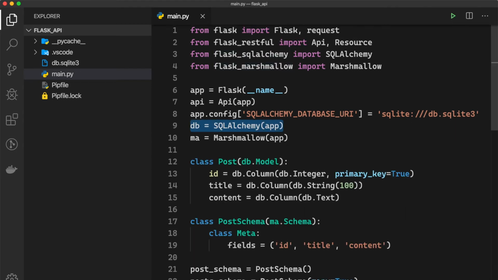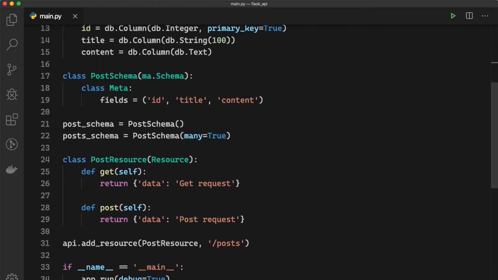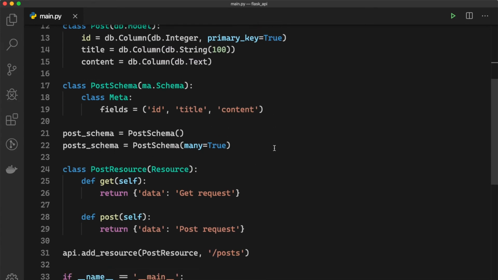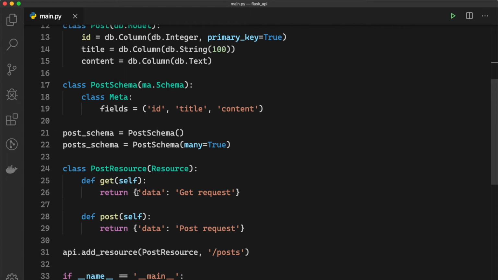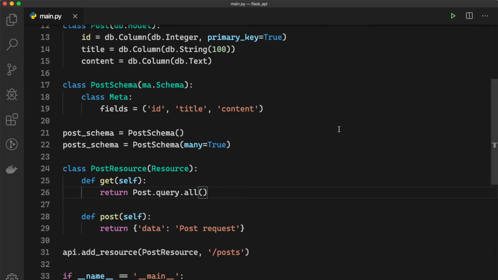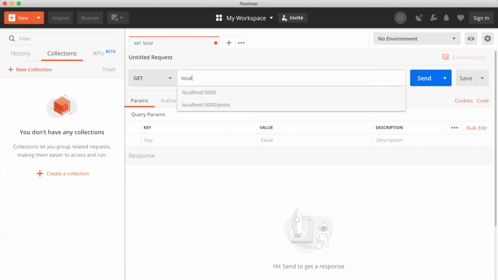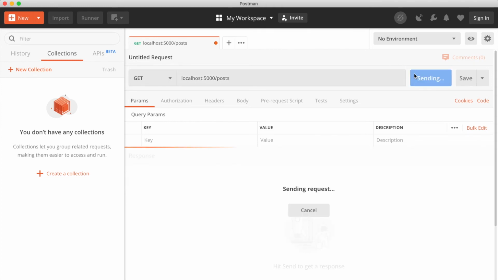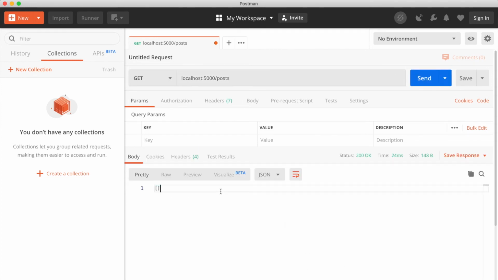Now we haven't implemented the create, read, update, and delete. So now in the post resource, in the get method, we want to fetch all of the post data. So now we can say Post.query.all, like this. Now if we go to Postman, localhost:5000/post, we hit send, and we can see an empty array. So this is working.